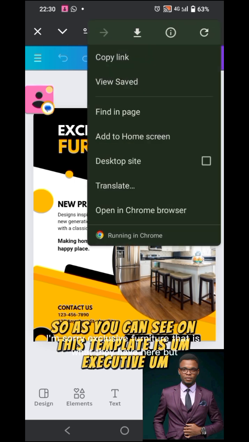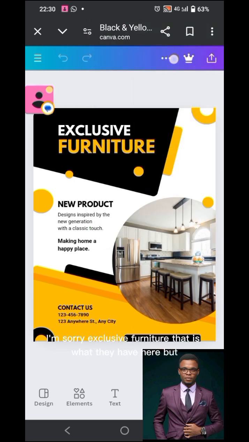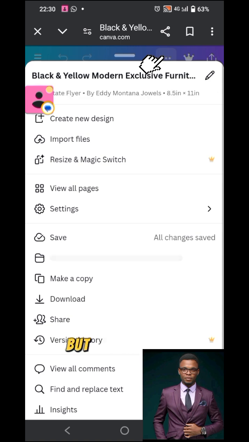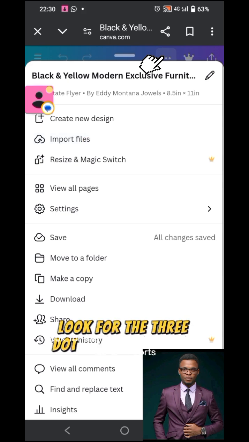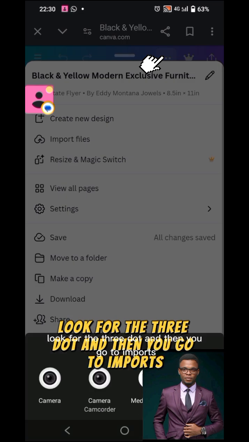executive exclusive furniture. That is what they have here. But you look for a three dot. That's the three dot over there. Look for the three dot, and then you go to import.